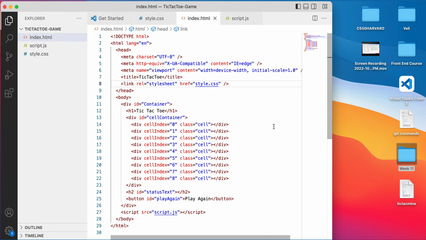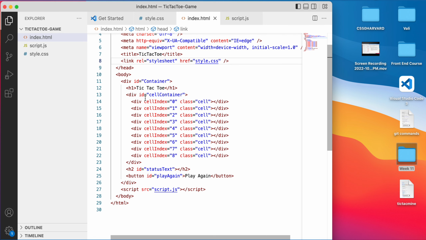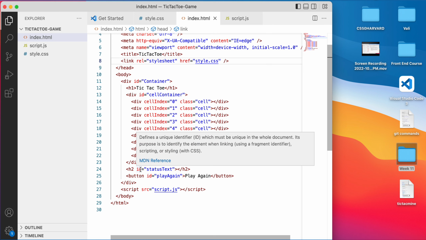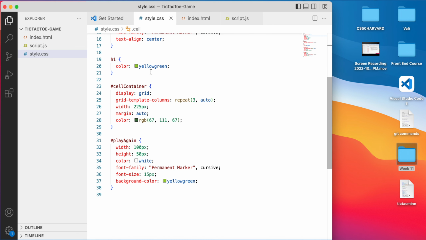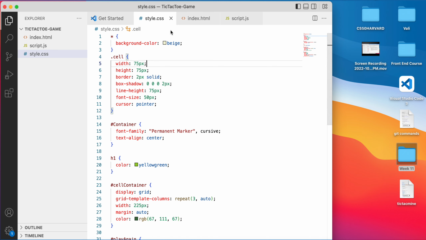So this is week 11 where we had to create a tic tac toe game. This is my index, pretty simple, a div with an ID of container, a header, the 9 cells, and then another header and a button. Here's my style CSS.